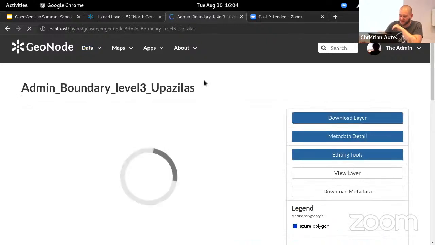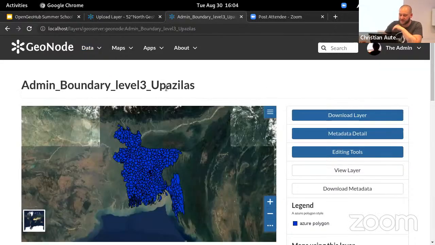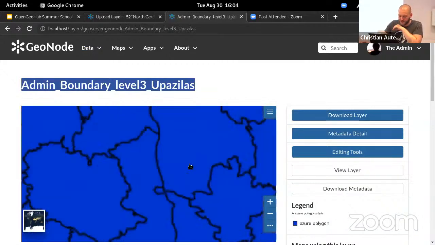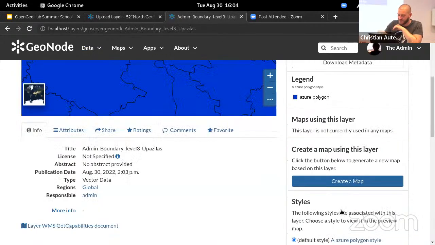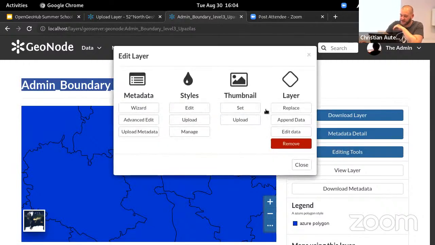Let's have a look here. This is administrative boundaries on the 3rd level. In Bangladesh, those are called upazillas. And we have a nice style, but that style doesn't look right. So let's have a look at the vector styles, because administrative boundaries should really be only boundaries. So let's edit the style.